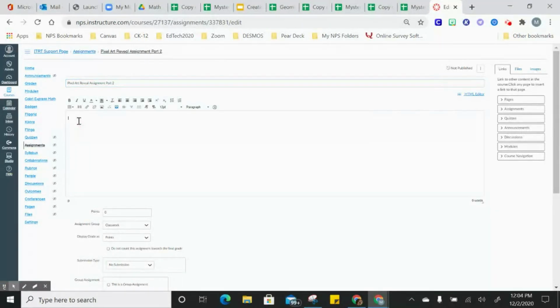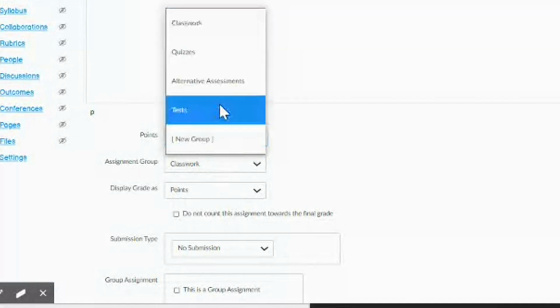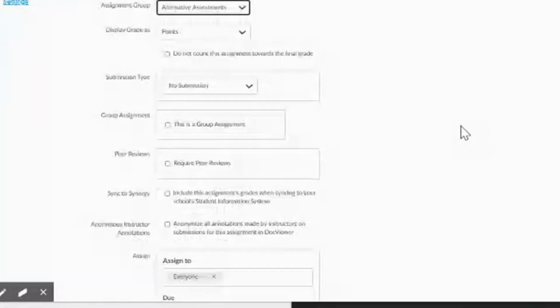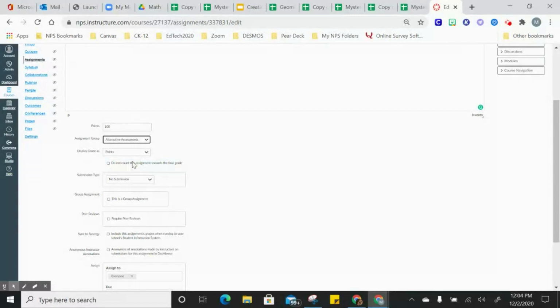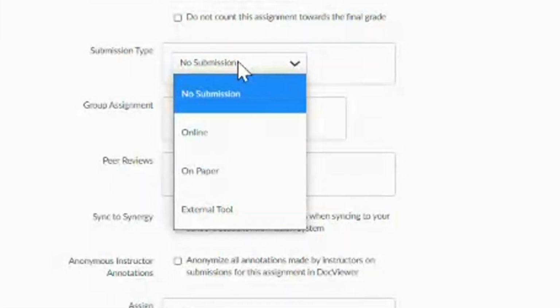So you need to fill in some information, for example, the directions. You just have to type it in here. Then make sure that you change the number of points. So I'm going to give it 100 points. But I'm going to put it in as an alternative assessment. And then what else can I do? Submission type. This is the most important part.